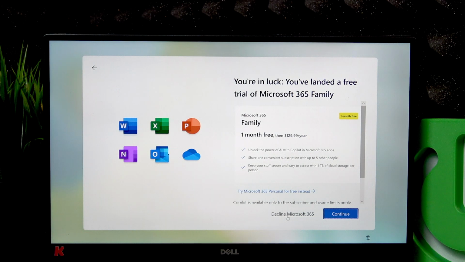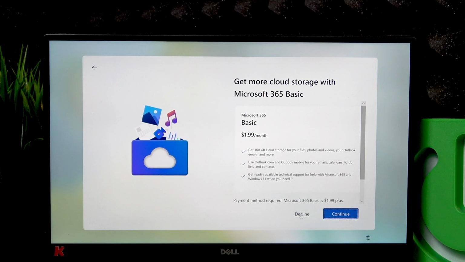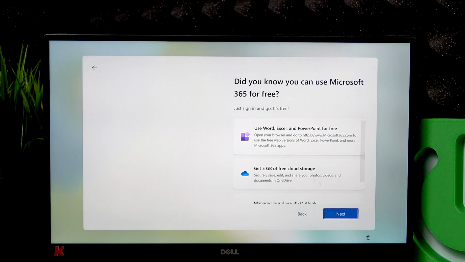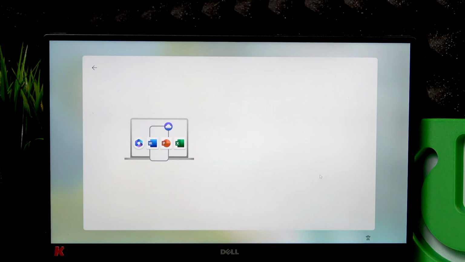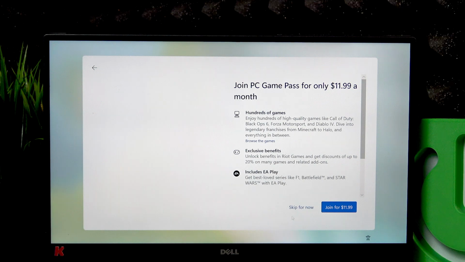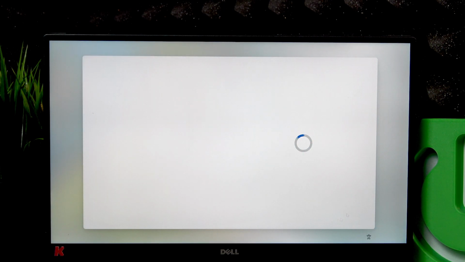I'm gonna decline this offer, but if you want to try, then select continue. Once again, I'm going to decline. Then select next. And once again, I'm gonna skip it. But if you're interested, you can always go confirm. Now let's wait until the process is finished.